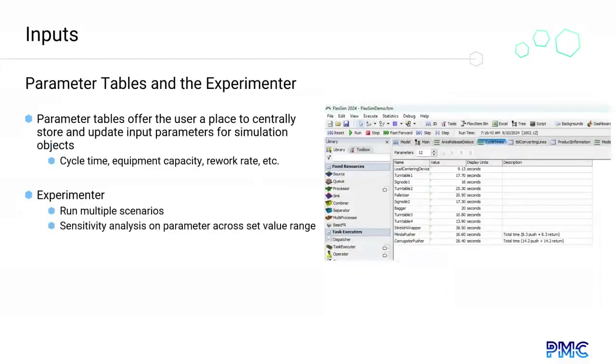Next up on inputs, we have the parameter tables. Parameter tables are where we can store and update any input parameters really. So cycle times, capacities, levels of labor, rework rates, anything like that. And that's just a central place where we can change a value here and have that connected to our simulation objects, and those will update themselves automatically. We can also give these parameters a range of feasible values, and then that plays into the experimenter, which we'll touch on the next slide.